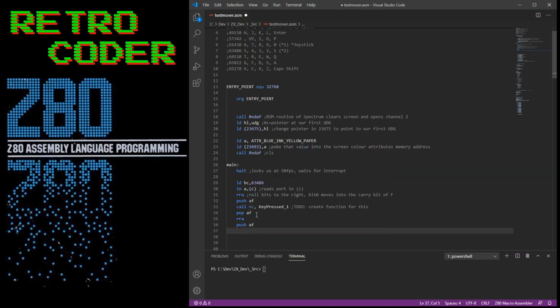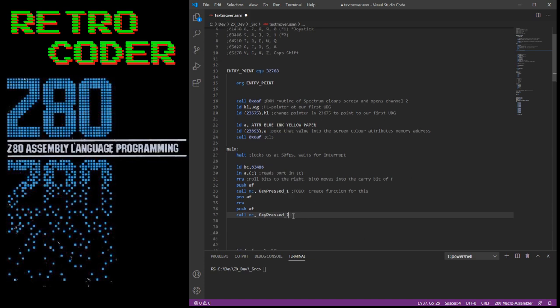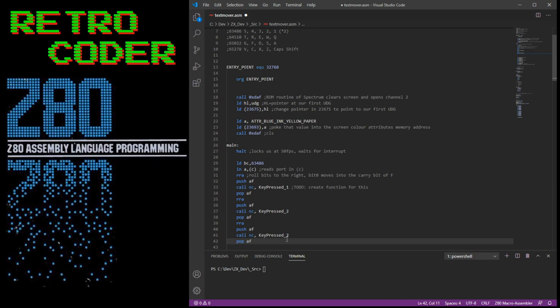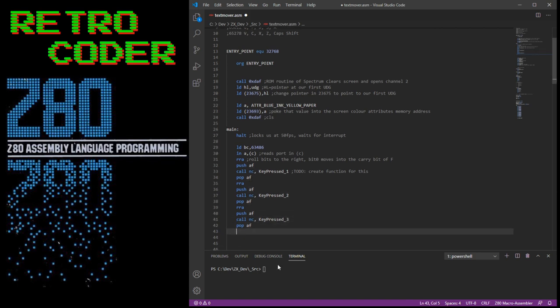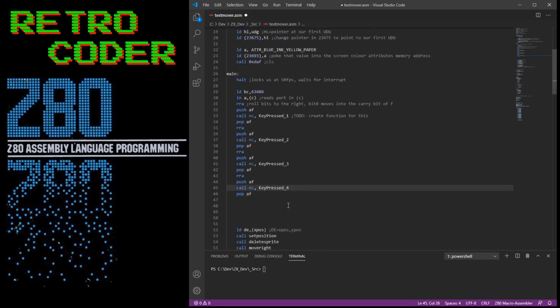Might as well write push AF now, call NC, key pressed 2. Alright, so it's that straightforward. There's going to be 5 of these. Copy and paste. Well, let's write the pop AF first. And there's five in each memory address port, you know. So that's it really. That's actually good enough.